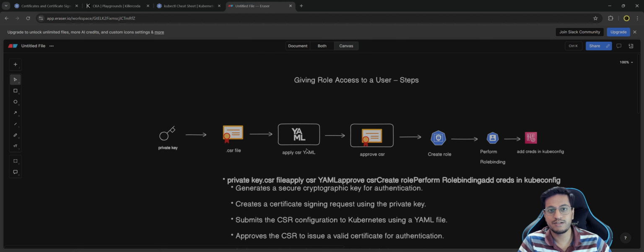When you apply this YAML, you will get a certificate signing request in pending state. Once you get that in the pending state, you have to approve it. That is another step, and once you approve it, your certificate gets generated. Once your certificate is generated, you can store that in a .crt file, and afterwards you use this to set a new user in the kubeconfig as a credential.